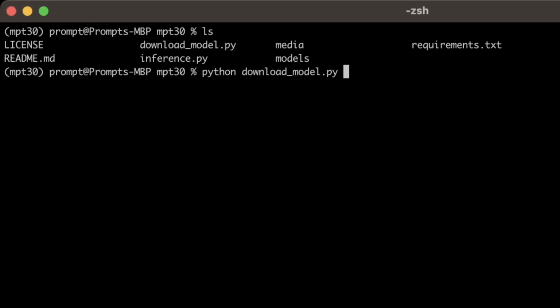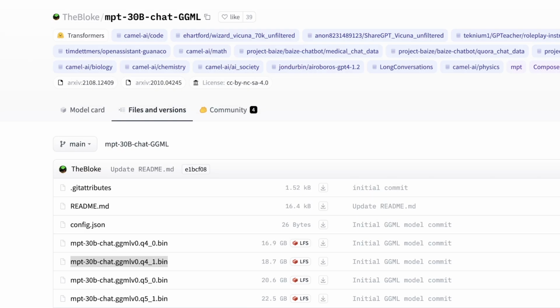Okay, now in order to download a model, you need to run python download_model.py, and it will download the model and put it in a new folder called models. Keep in mind that this is a relatively big file, so it's going to take a while to download. If you do not have a stable internet connection, I would recommend you go back to the blog's repo, click on the files and versions, and then manually download this specific file. Just put it in the models folder.